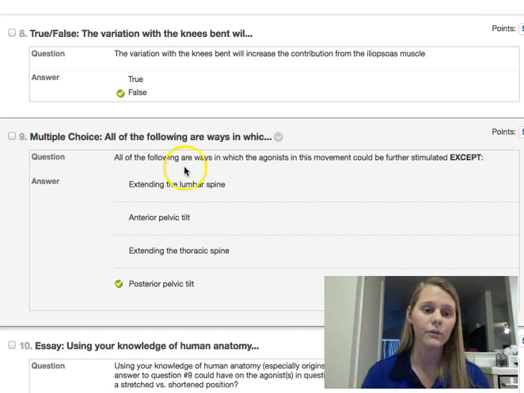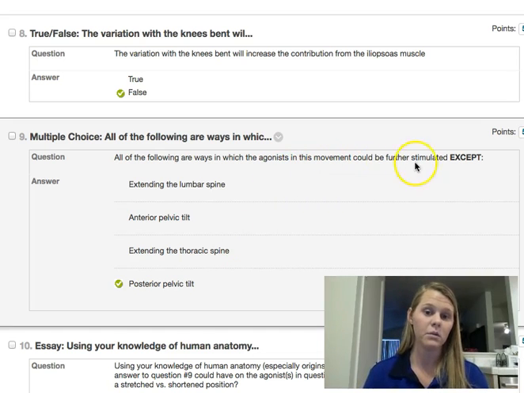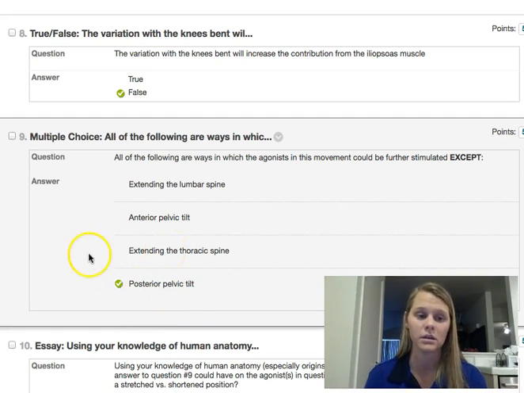So all the following here, extending the lumbar spine, anterior pelvic tilt, and extending the thoracic spine, are all extension of the spine. Posterior pelvic tilt is in correlation with flexion of the spine, all right? So all of the agonists in this movement could be further stimulated except the posterior pelvic tilt because it has to do with flexing the spine instead of extending the spine.